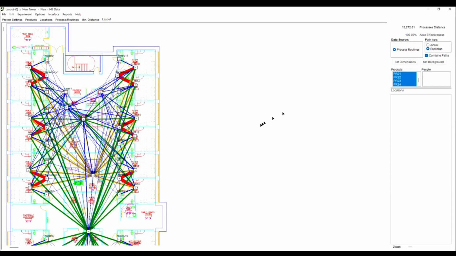Seventh, Layout IQ has a dynamic engine that calculates the travel distance as you are making changes to the layout. It makes it a lot easier to get to an optimal layout when you can see the impact of the changes you are making dynamically.